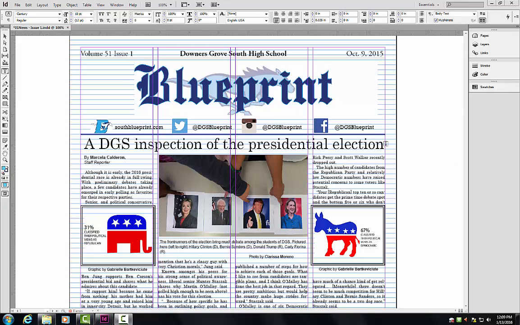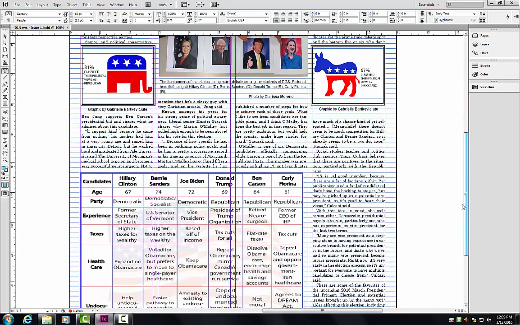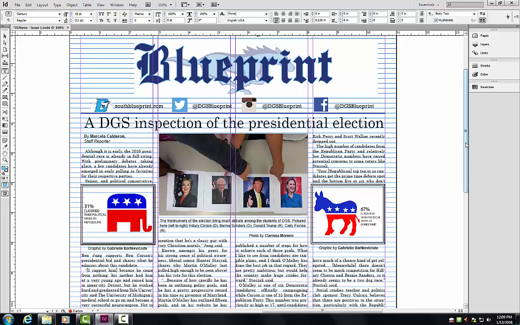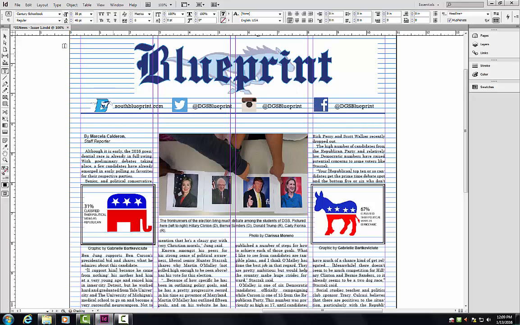Hi everyone, it's Tessa, and I'm going to show you today the basics of laying out a page. We'll use page 1 from issue 1 as an example. First off, I'm going to show you how to make a headline and how to set it up. So we'll just delete this real fast.